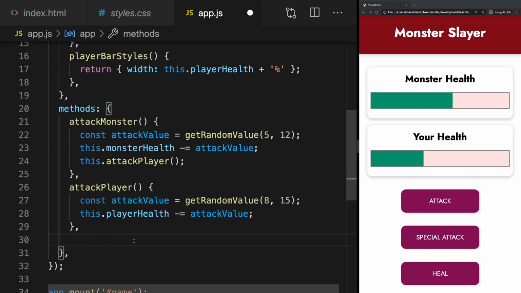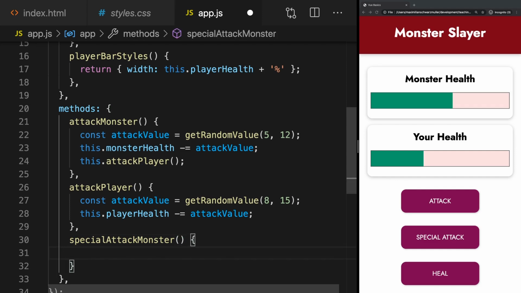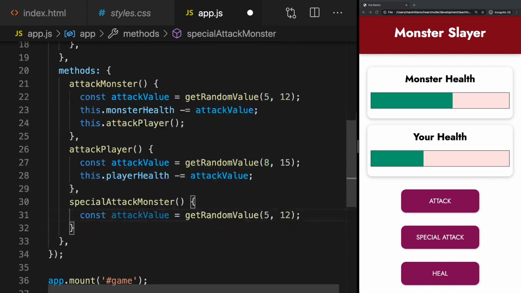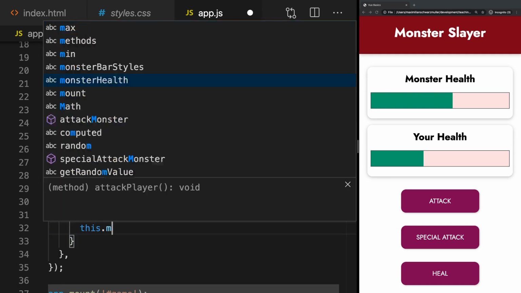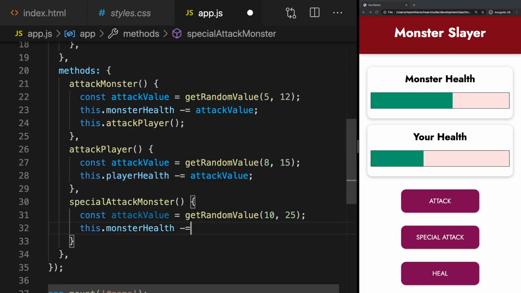So let's start by adding this method though. I'll name it specialAttackMonster. And in here, I want to calculate an attack value, but let's say between 10 and 25 damage points. So we have the potential to do quite a lot of damage. Of course, just as before, we then reach out to the monster health and deduct the attack value from it.